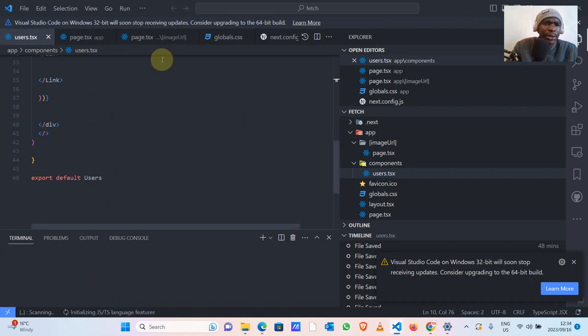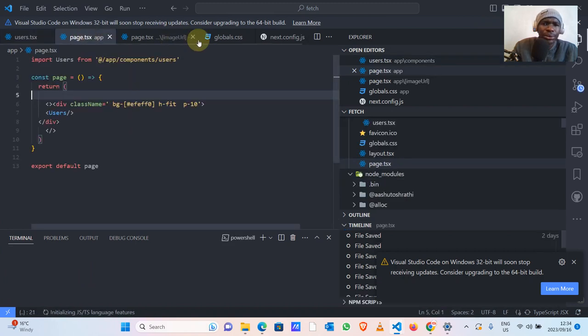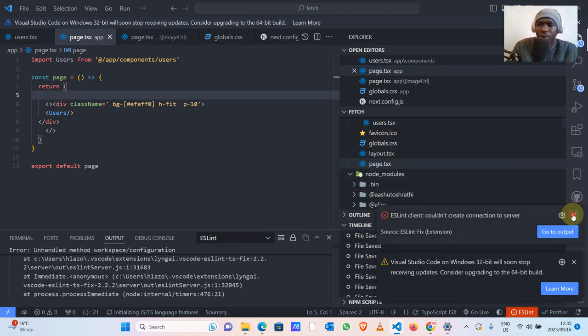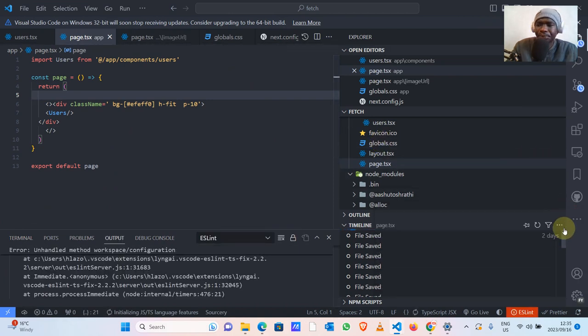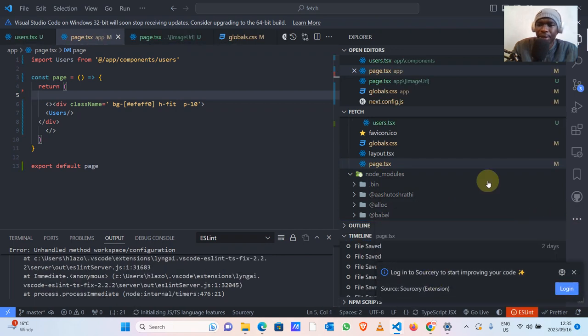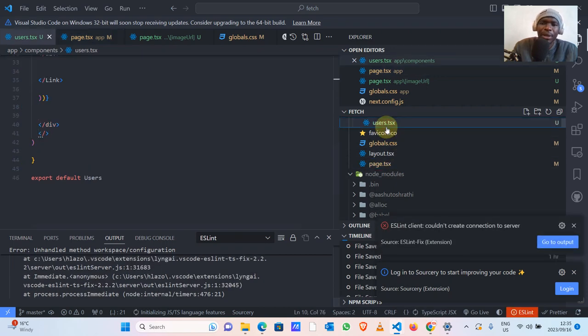Okay, let's see. I think I'm looking for the file with a component user. Okay, my apologies for that. Okay, don't mind these things. Okay, this is the component that I'm looking for.